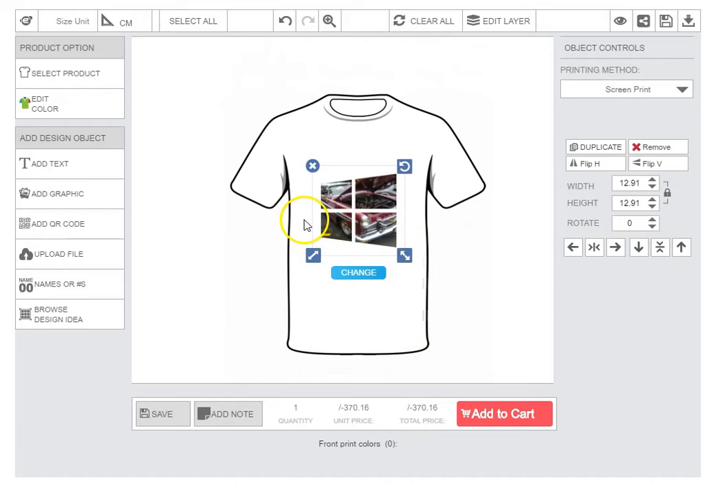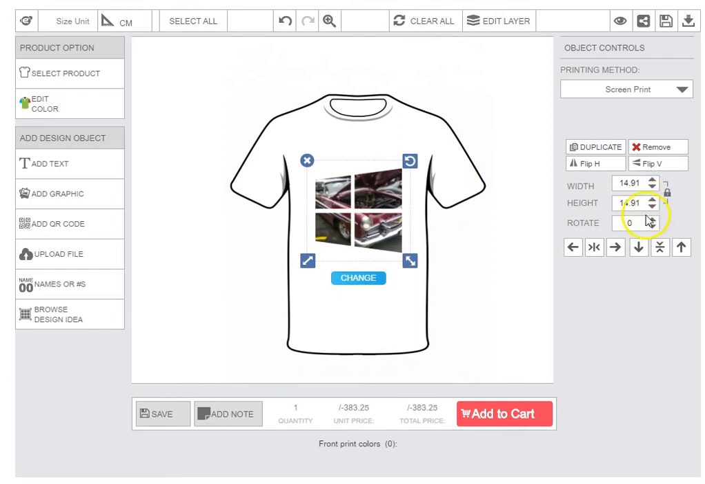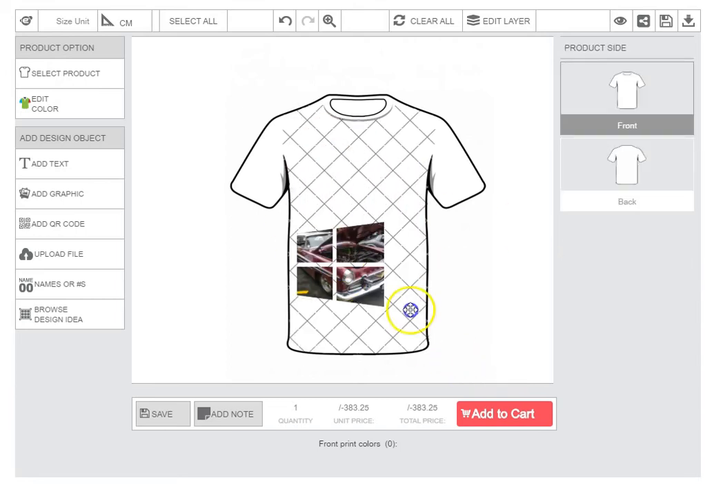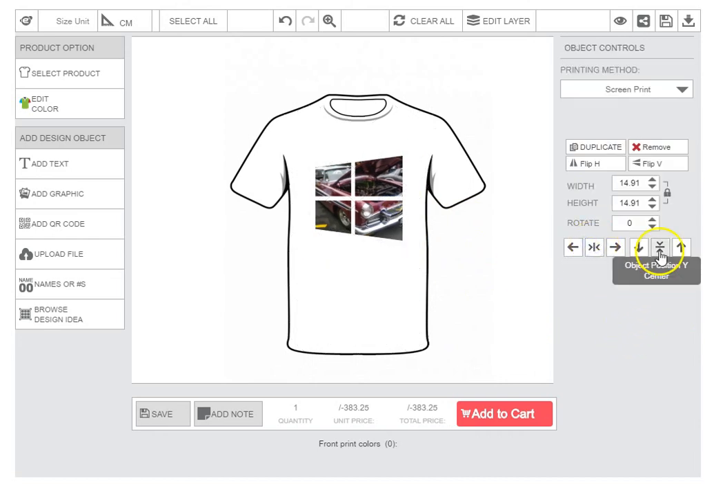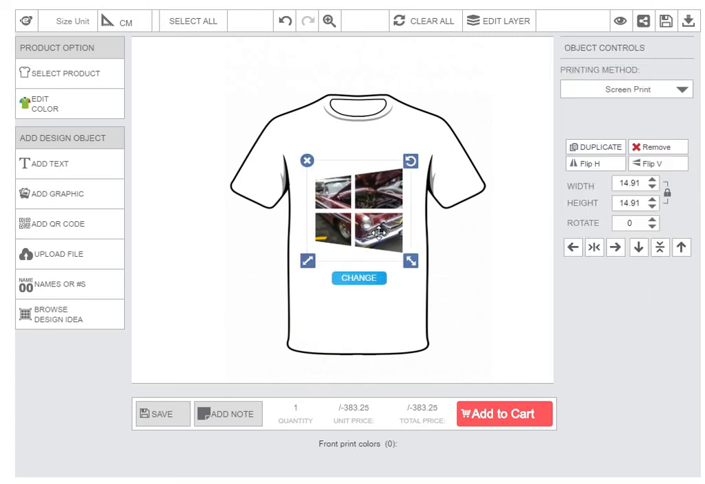Then you can also change other aspects of the photo. You can duplicate it, you can flip it horizontally or vertically, you can change your width, your height, you can rotate it, and you can also drag it on the print area. Then you can change its position on the print area. You can center it horizontally and also vertically.